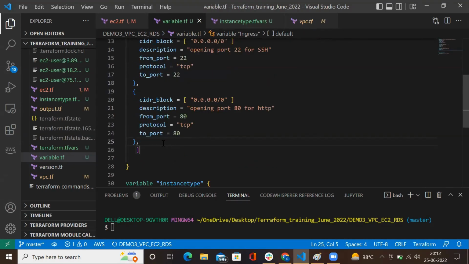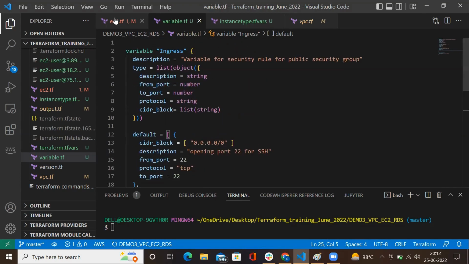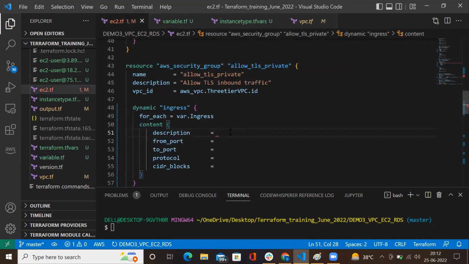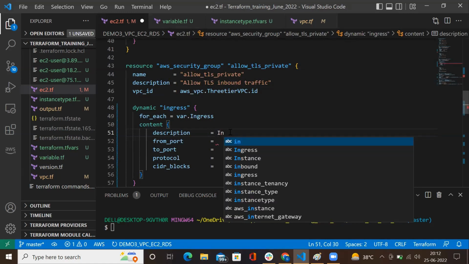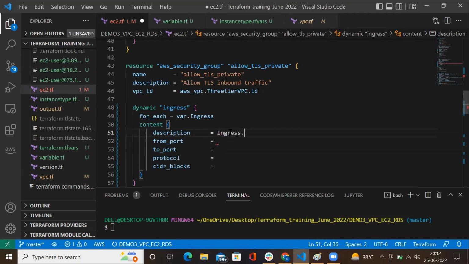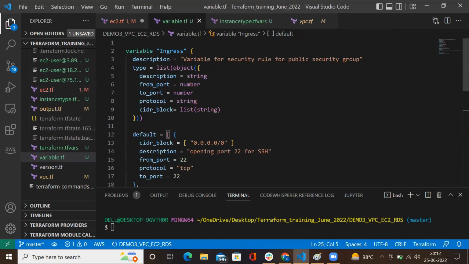So we are good. Now how can you reference the value? For the description, you will go ingress, whatever the variable name, dot values dot whatever. Like we want to get the description, right?